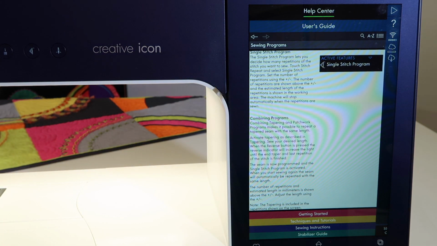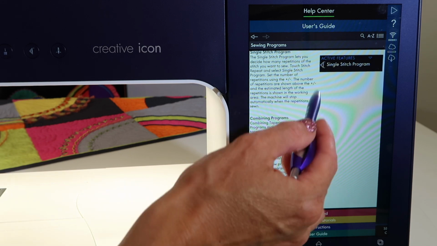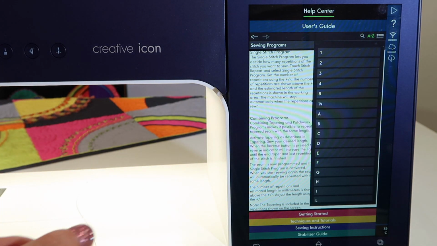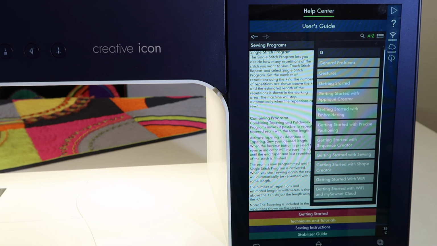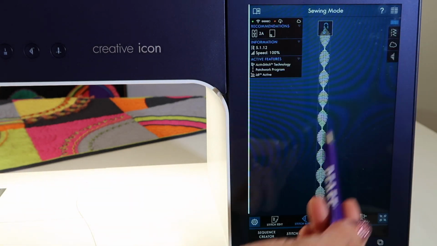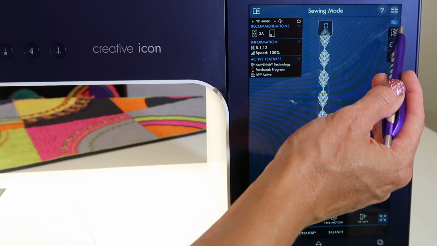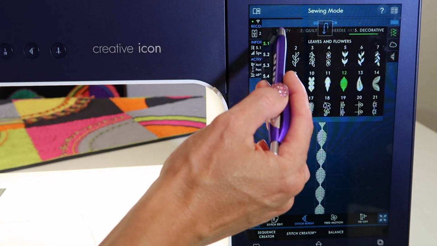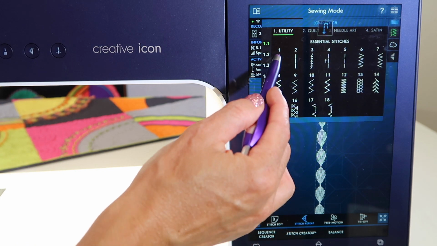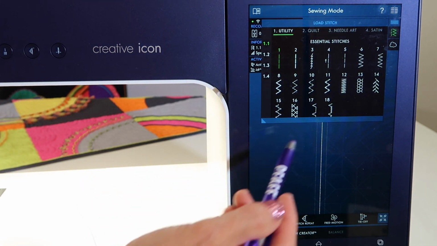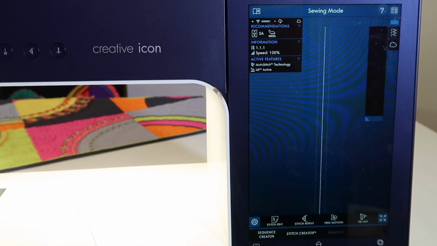Don't forget your techniques and tutorials, your sewing instructions, stabilizer guide. Everything is in here. Pick it from A to Z. If you don't know what you're looking for, just start looking and seeing what is in this amazing machine. So we're just going to come back out of the help center, touch the little arrow to the side. You'll go back to where you're wanting. If you want to get back to a straight stitch, slide over to the utility part at the top of your screen and touch the number 1. And we're back to a straight stitch.